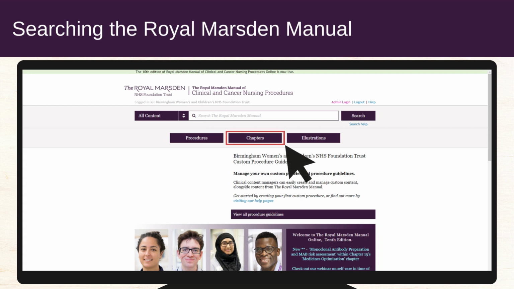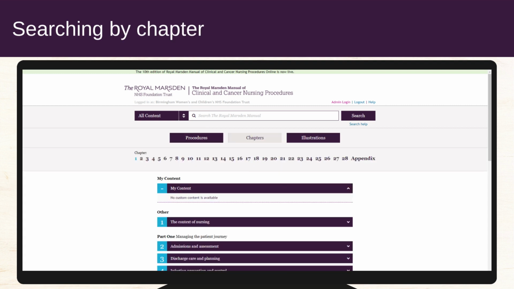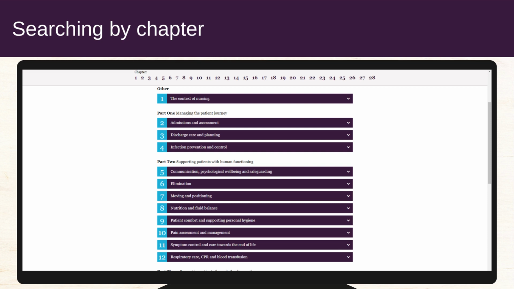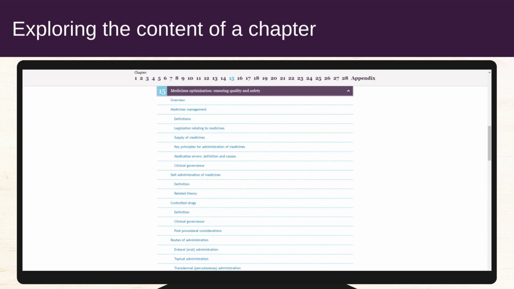You will find the chapters useful if you are studying or training on a particular topic. A numerical list of the chapters within the manual will be shown. The chapters are split into subject areas. As you can see here, Part 1 is Managing the Patient Journey. You can scroll down the list of chapters and click on the chapter you'd like to view. I've clicked on Chapter 15, Medicines Optimisation, Ensuring Quality and Safety.